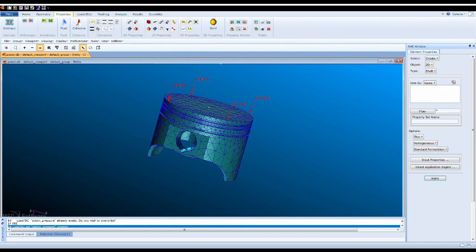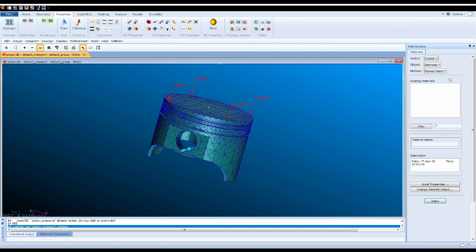Then we go to Properties, Isotropic, then Create, Isotropic, Manual Input. And now we enter Steel for the material name. Click on Input Properties. For elastic modulus, we put 30E6, and for Poisson ratio, 0.3. Then we click on OK and then on Apply.